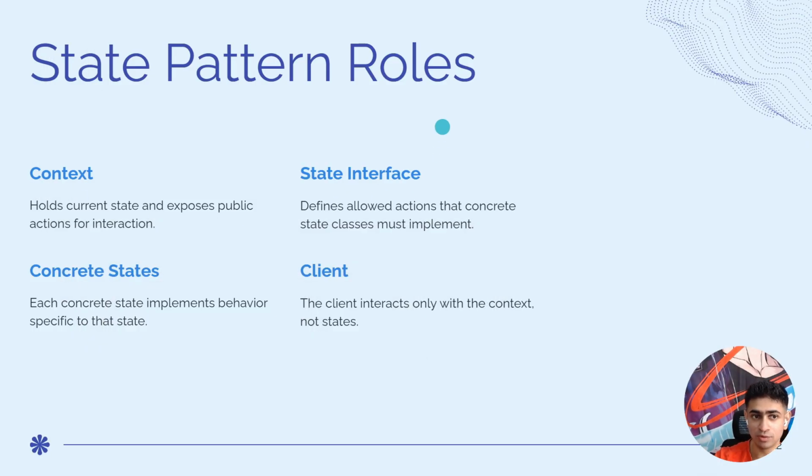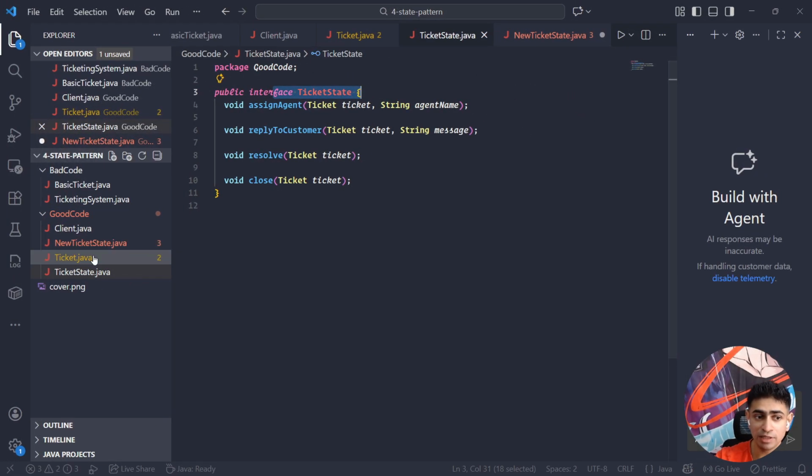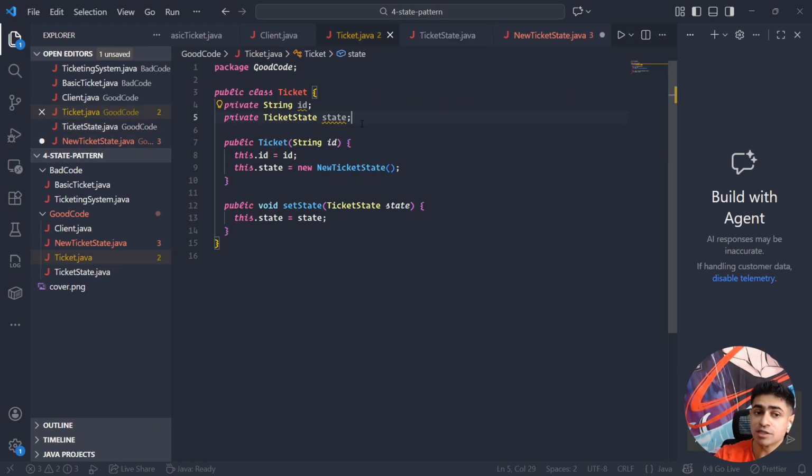Let's go back to the roles. There's going to be a state interface which enforces all the methods that should be implemented on a state. State can be new, in progress, resolved, closed, and so on. And then there's the context, which actually holds the state. Remember, the context holds the state of the ticket. So through our context, we should be able to assign the new state, right?